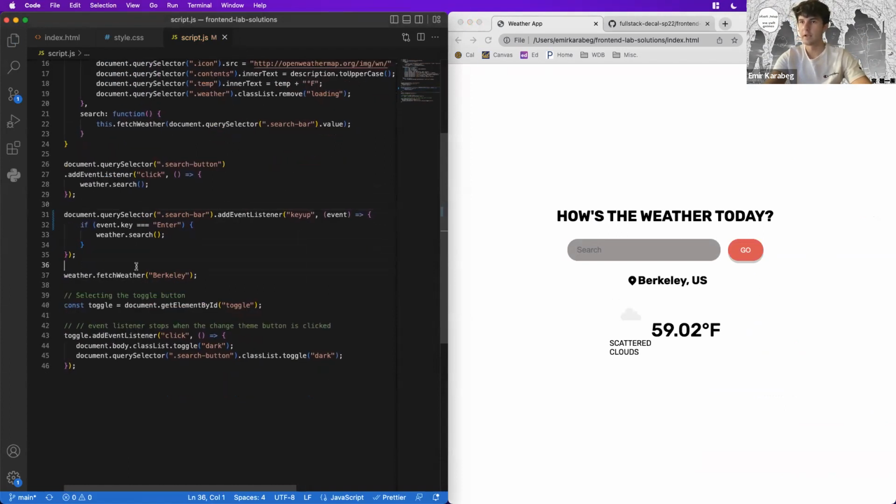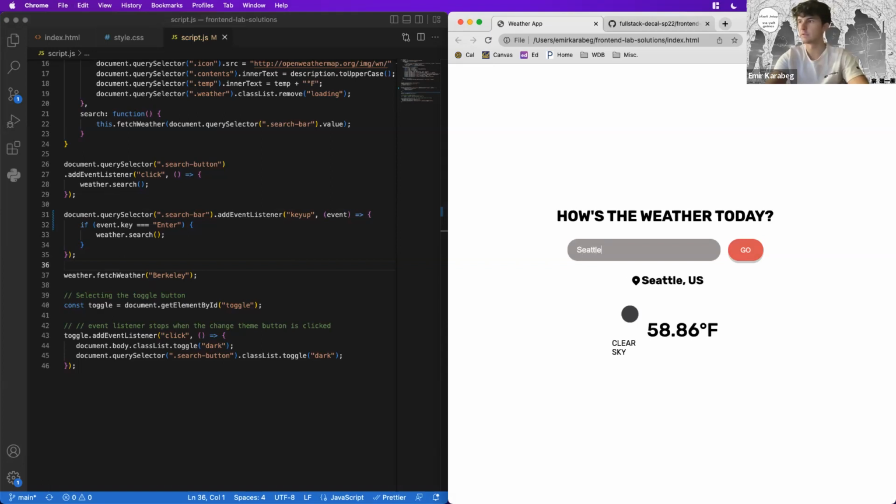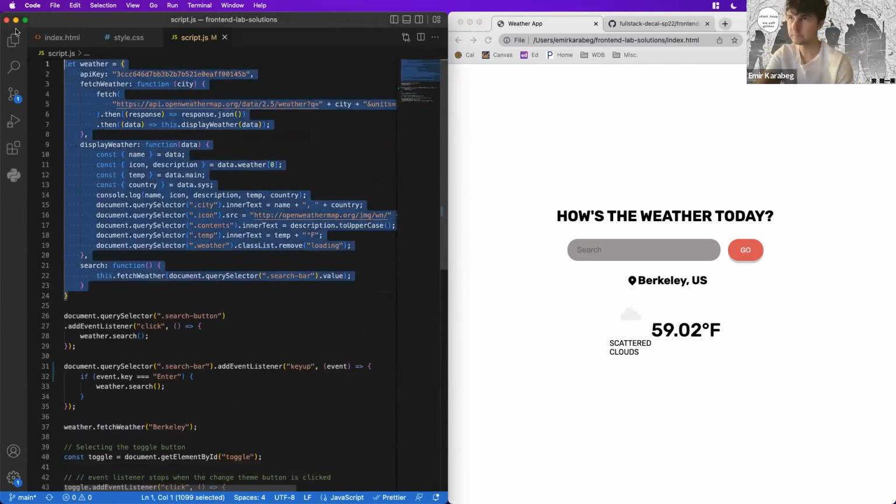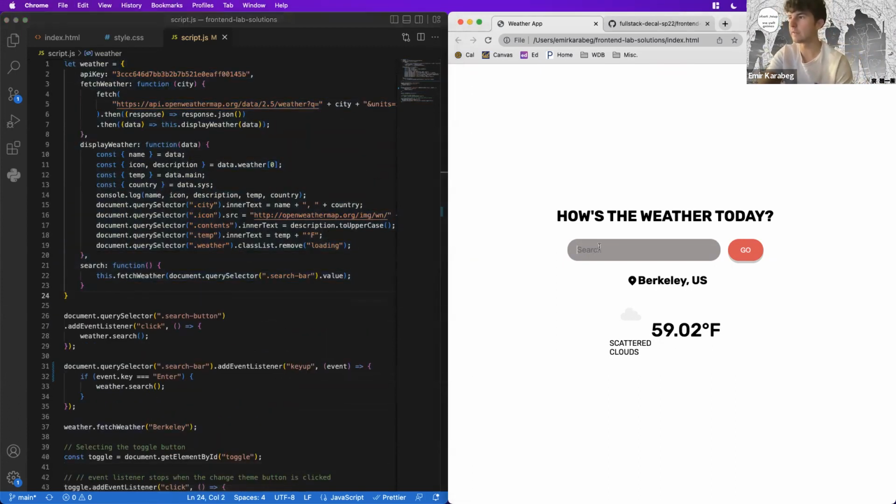Okay, so we're here. Just to test if this works again, if I did Seattle, okay. This time I hit enter. I didn't click the button. Okay, cool. So now weather.fetchWeather Berkeley. Okay, what is this event listener? We don't care about this right now. Okay, so now let's get back to the top. So now we have event listeners for this search bar and this button.